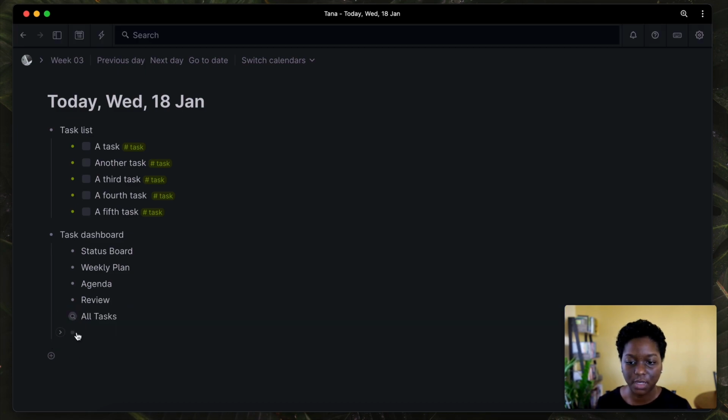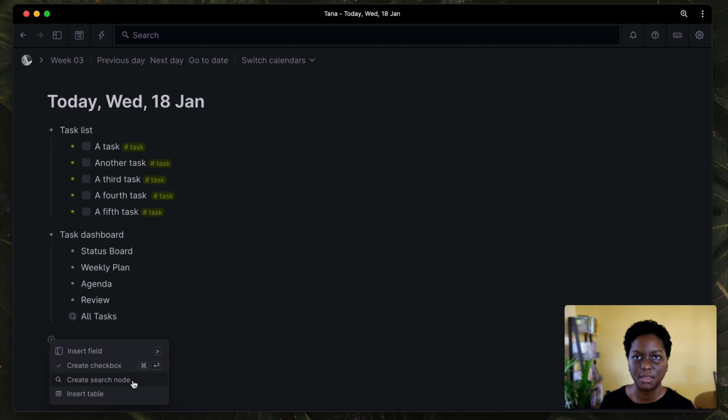The other way that you can create a search query is by clicking on this plus sign here and selecting create search node. You would just have to type in the different aspects of the search expression.